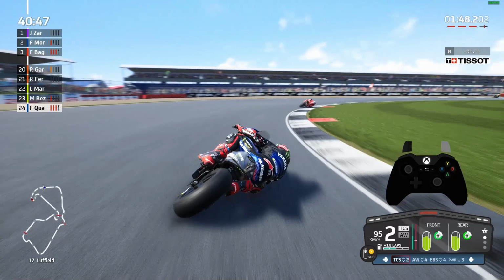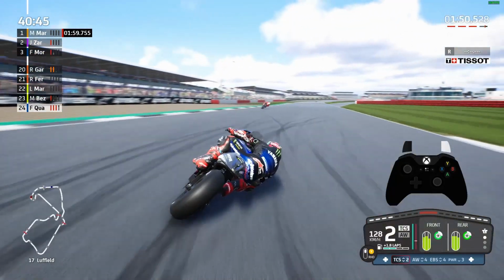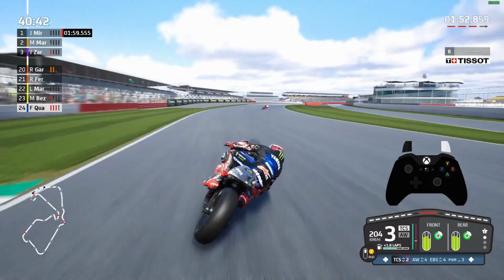So this has been some of the basics of MotoGP 22. Hopefully this has been helpful to you and can help improve your lap times.